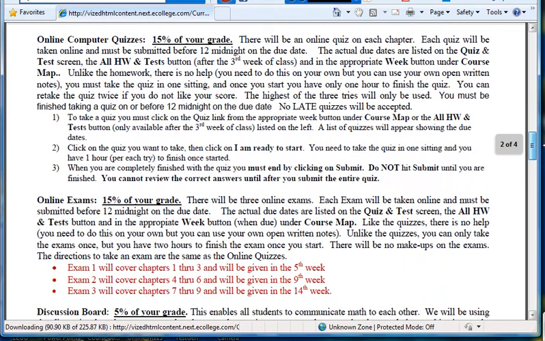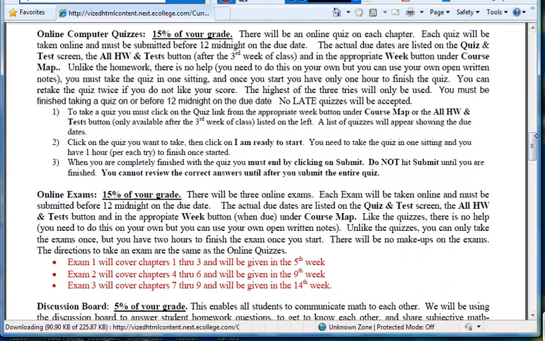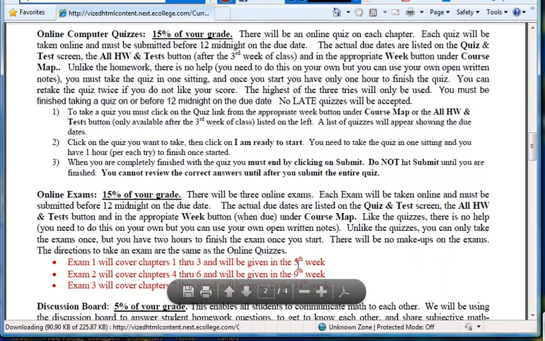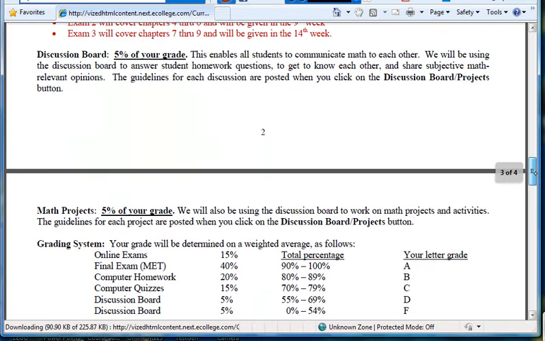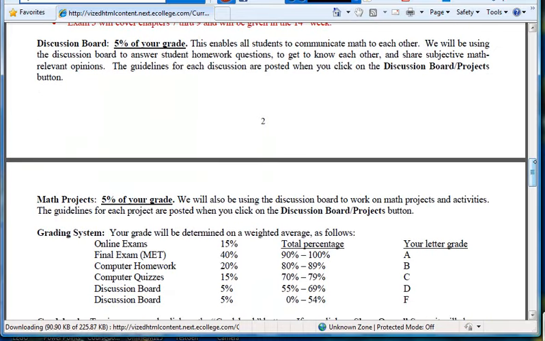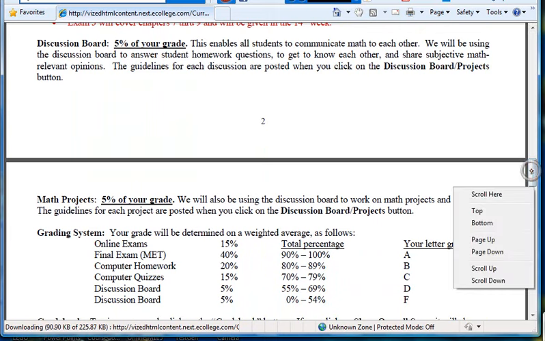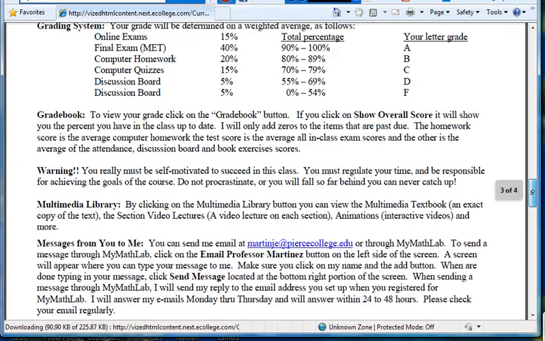Then there's online quizzes and exams. I have a video about quizzes and exams as well, and they're each 15% of your grade, and here it gives the dates or the weeks of when those exams will be given. They're usually due on Thursdays. The next is the discussion board and math projects, each 5% of your grade, and I have a video of those also.